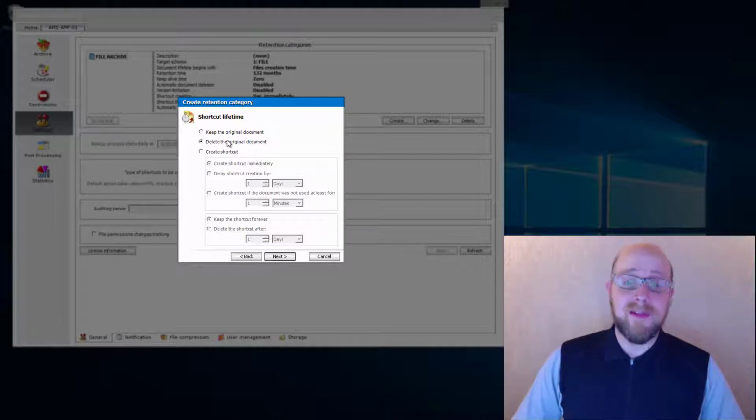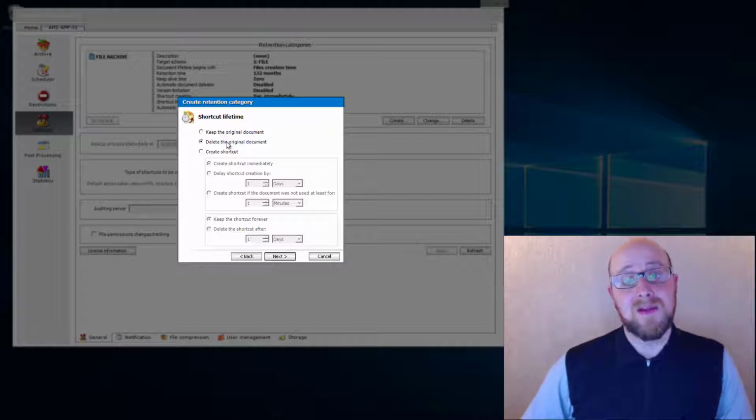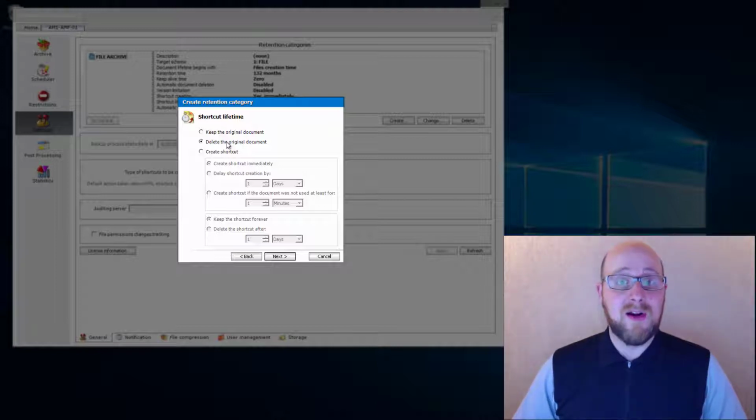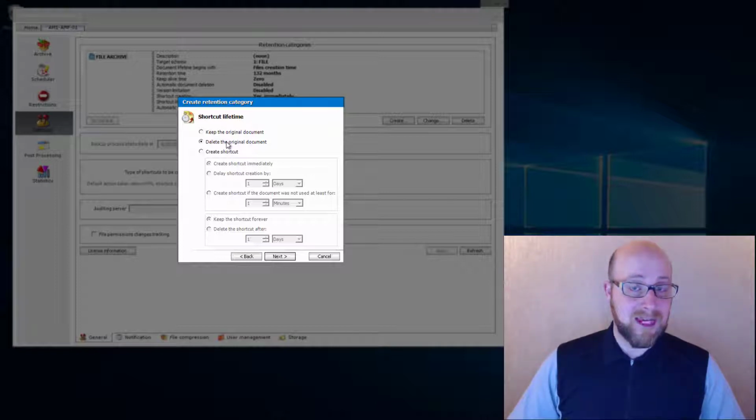Delete the original document. This is the opposite. So the archive job comes along, finds a file it needs to archive, archives the file into the archive, and deletes the original off the file system. So only the archives exist, but nothing in the file system, no shortcuts.